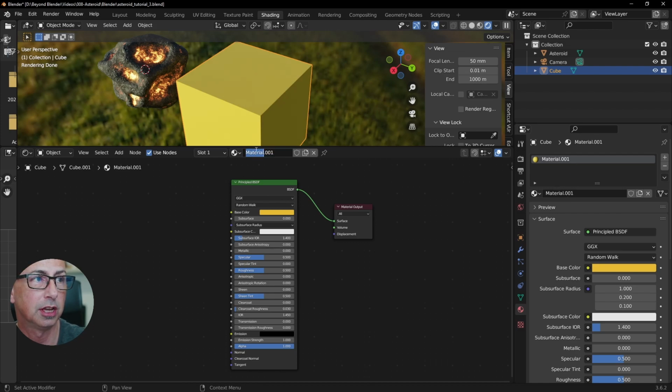So you can either change it here, here, or double click it there, and just type in whatever you like, and press enter or click away. You can see that's now changed the material name. Okay, nothing too difficult so far, quite easy.